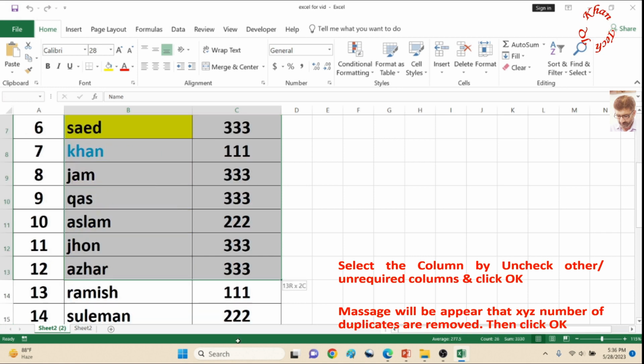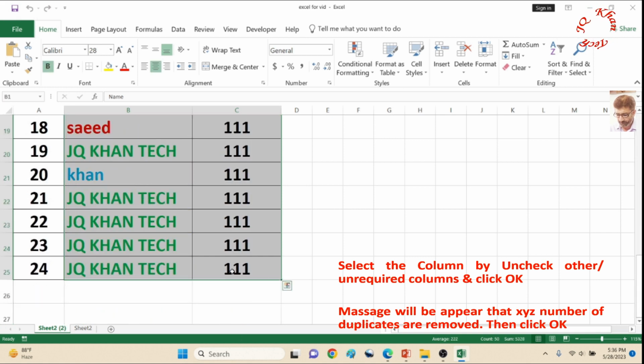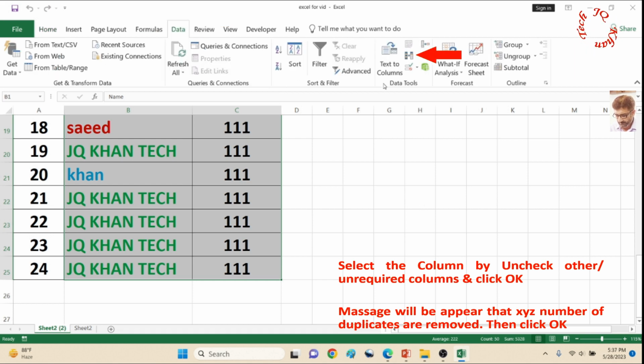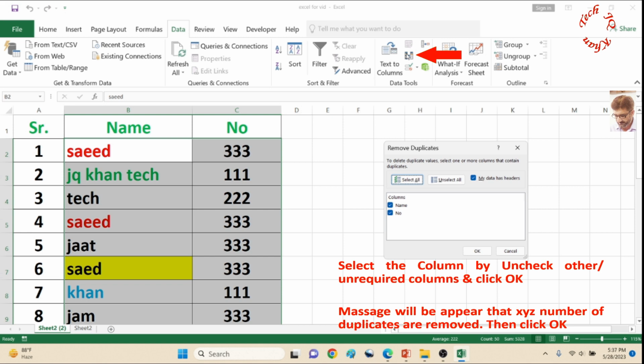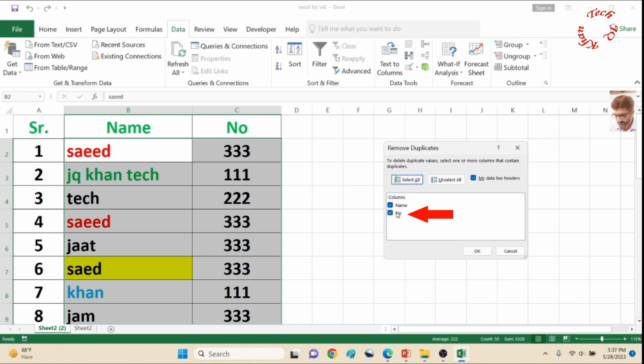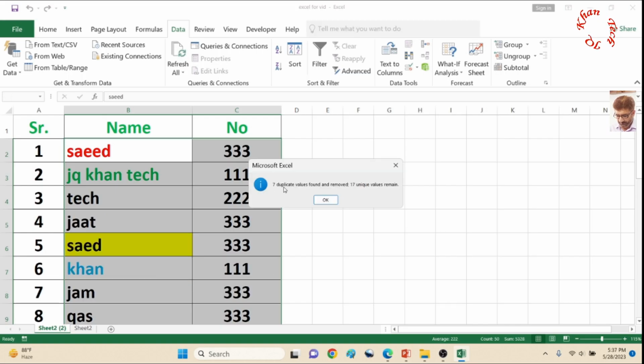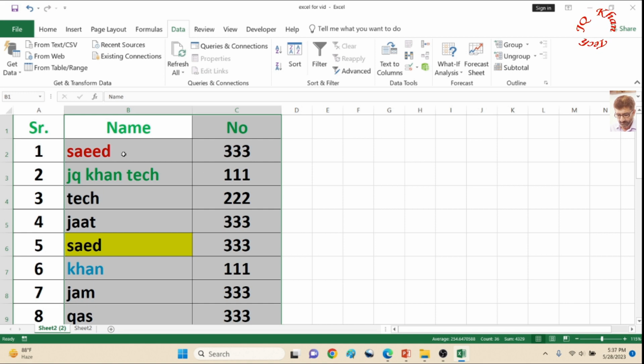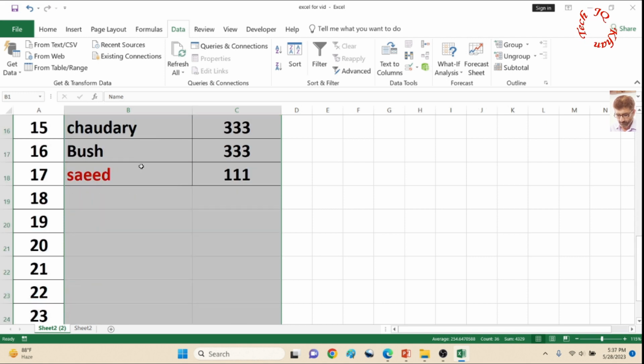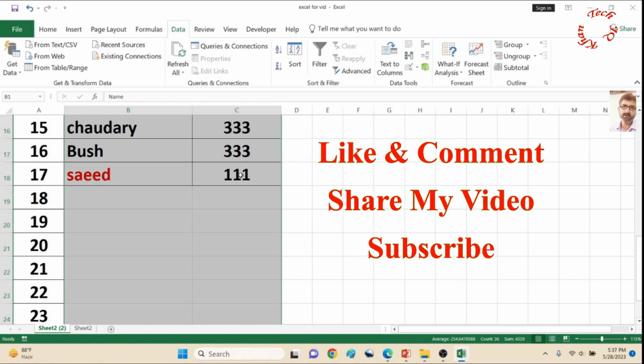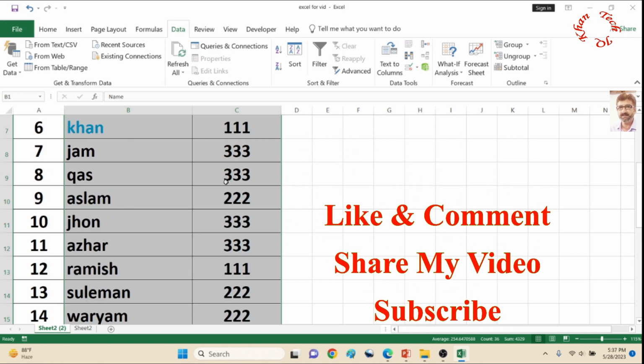Now let's do it in the entire table. For example, select the range, go to Data, and again Remove Duplicates. This time, 2 columns are already automatically selected. Click OK. Now 7 duplicates have been removed. Let's see, say the 333 number, and let's go down. The same color Saeed with 111 number. So they are different in the second column. Therefore, only the exact matches have been removed.